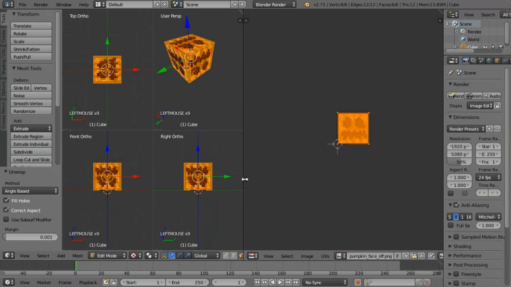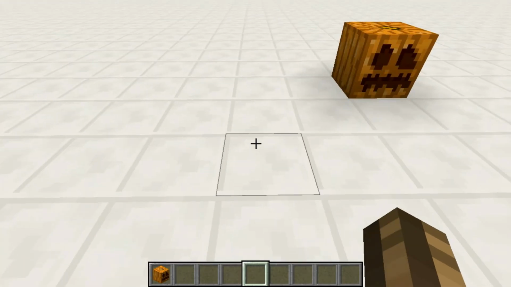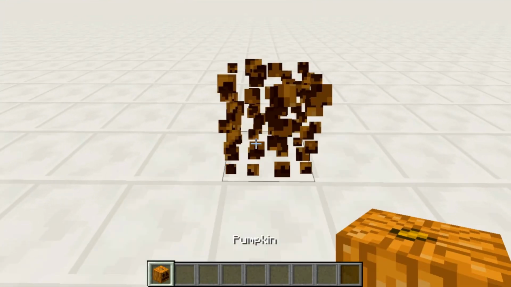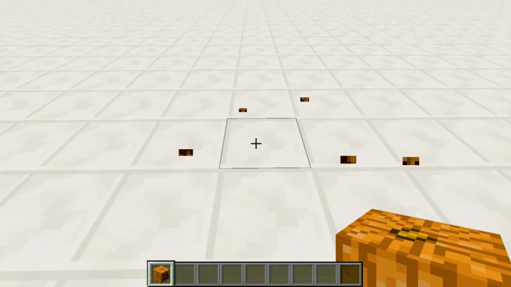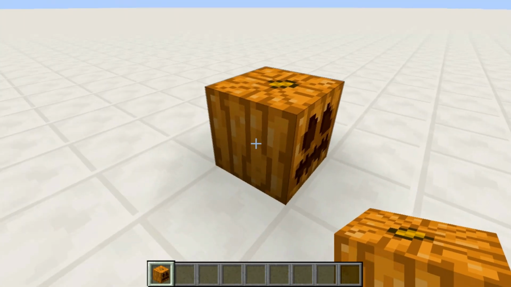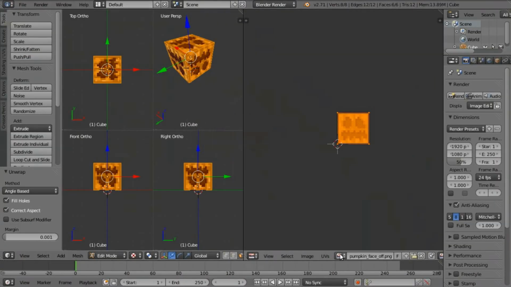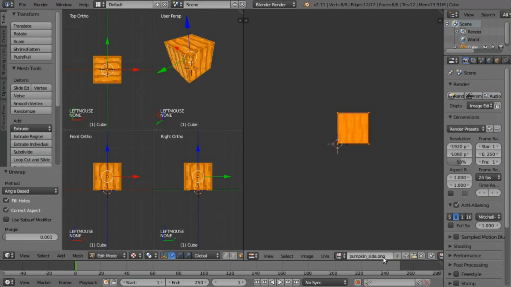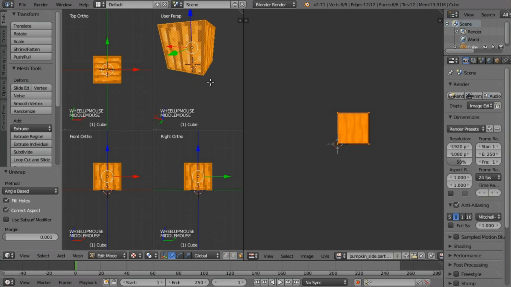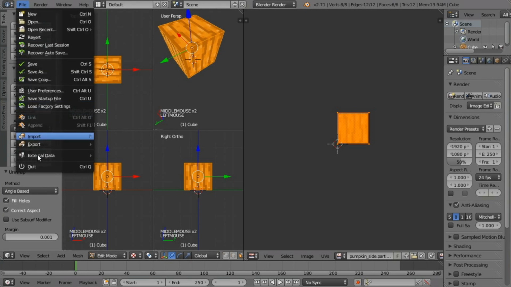So first we have to define which texture should be used for particles when breaking the block. So let's quickly go to Minecraft. On a normal pumpkin, that's the face texture, but I will use the side texture cause I like it more. So select the side and call it pumpkin side dot particle. And now we got this, and let's just export it.